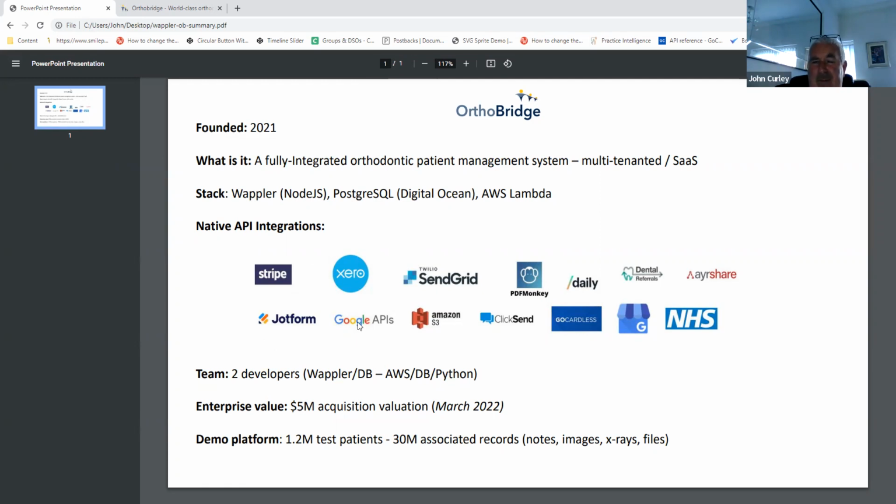So not only do we manage your patients, your practice, and a lot of medical scenarios, we also offer a marketing aspect. We've integrated Google reviews, much like something like Birdeye would do out in the wild. Amazon S3 is used for our storage. ClickSend is our platform of choice for SMS. We've had Twilio plugged in, and we prefer ClickSend. It's more economical and it's far simpler. GoCardless we use for direct debits on a global basis.